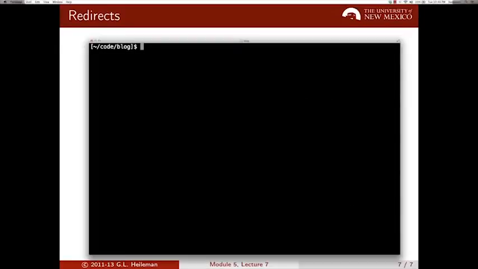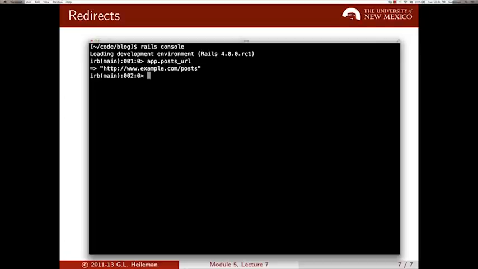Let's go to the root of our Rails application and open up the Rails console. And so this loads our development environment for Rails inside of the interactive Ruby shell. And the first thing I want to show you is this helper method. So there's an app object associated with your Rails application. And if you type app.posts_url, this will give you the URL associated with post, which is actually the index method we know for our post controller.